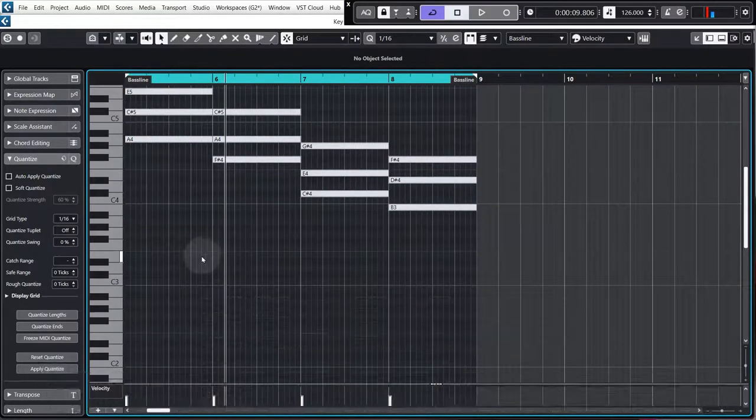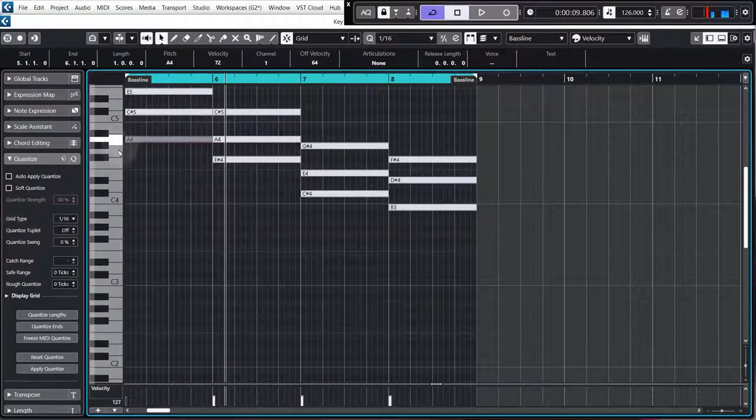Okay, so now we're going to start programming in our bassline. Now, for almost all tracks, you want the bass line to use the root notes of the chords. The root notes are just the lowest notes in the chord. So in this case, it's A. Well, that's a little bit high.